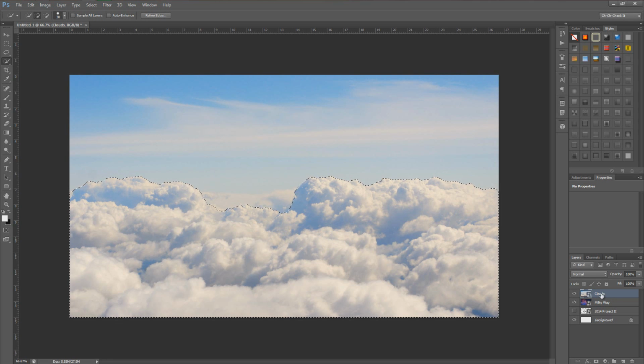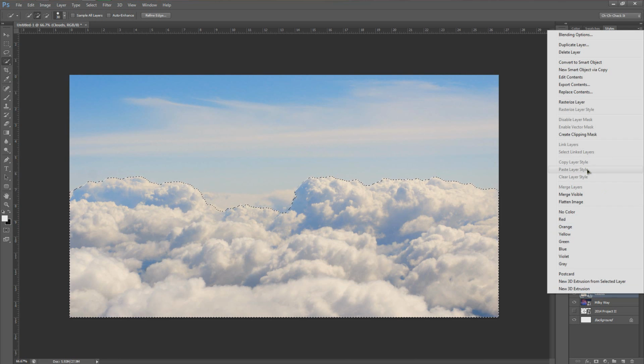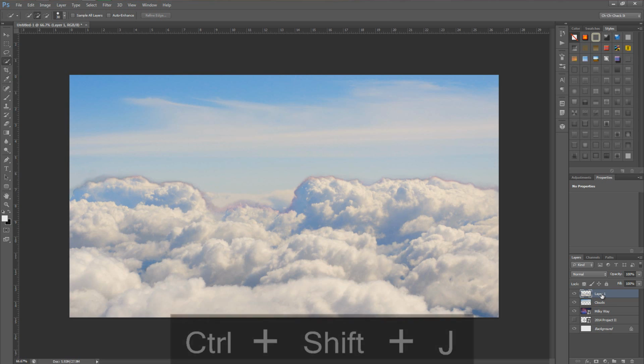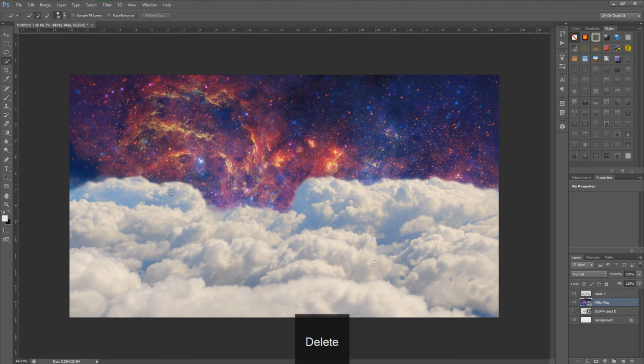And now what we want to do is right click on the clouds layer, go up to rasterize layer. We're going to press Control or Command Shift J. And we're going to delete the old layer, and that just separated the clouds. So you can rename this if you want. Oh, whoops, I forgot Photoshop, you double click. All right, so let's just rename it Clouds. Cool.